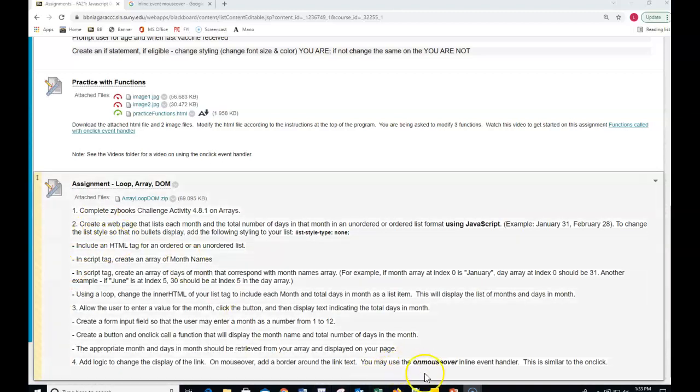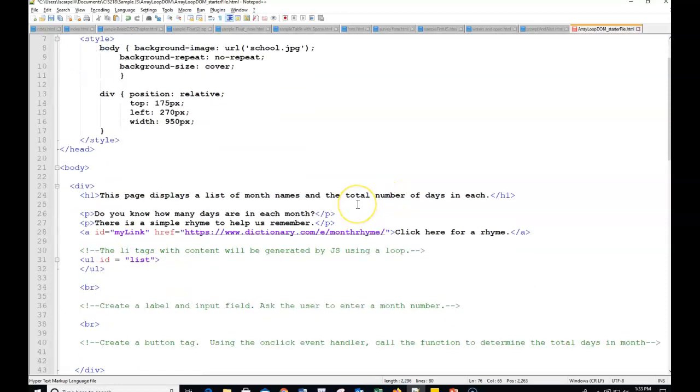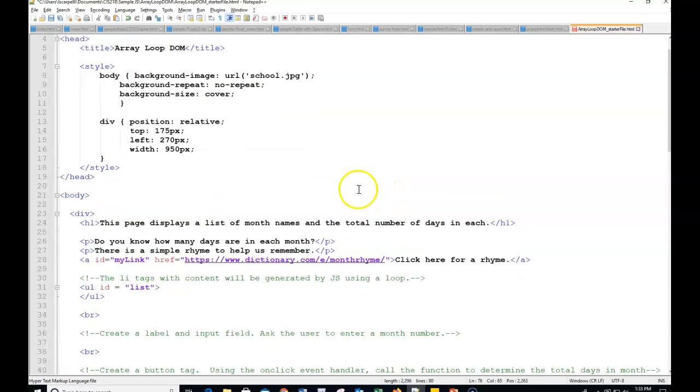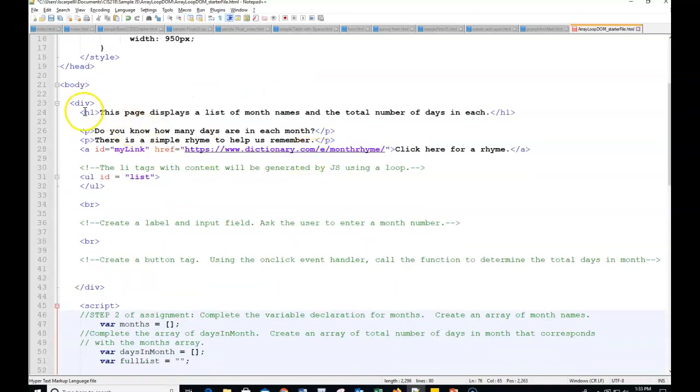So the first step, if I take you over to the starter file that I created, you'll notice a couple of things. I have some styling going on. And then inside the actual HTML page, I have an H1, a couple of paragraphs, a link with an ID, and then an empty unordered list with an ID.